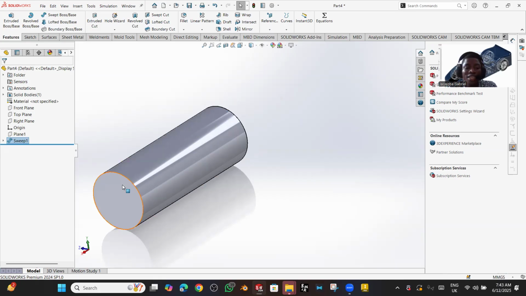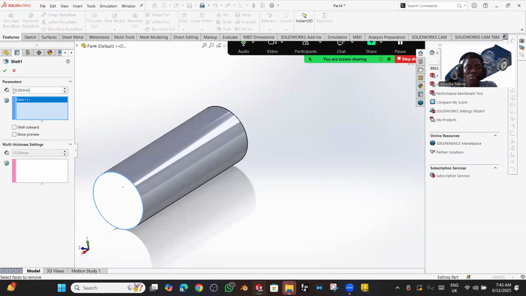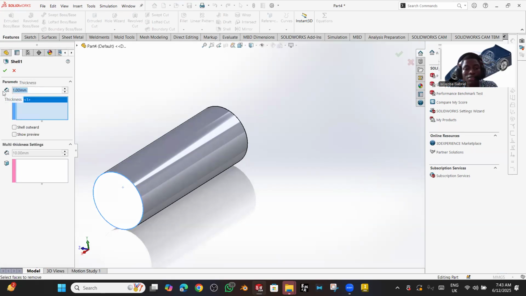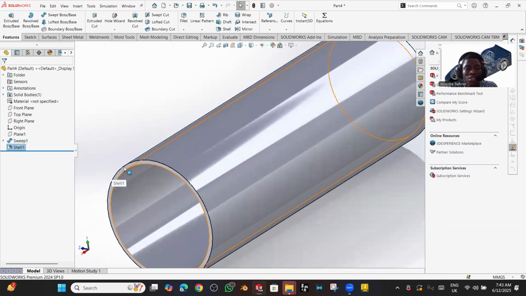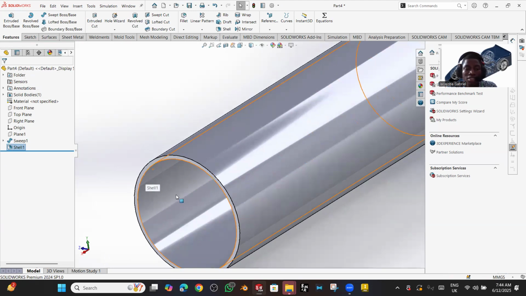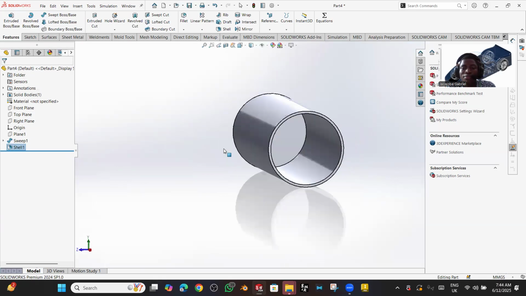If I want to create a shell, I want to open this. I'll click on shell. I'll select this. Then what shell thickness do I want to have? I want a shell thickness of 1 millimeter, right? Can you see? My shell thickness is 1 millimeter. That's the thickness of this. And I've opened this face by clicking on shell and selecting this face to shell from. All right, so we have this now. Can you see?